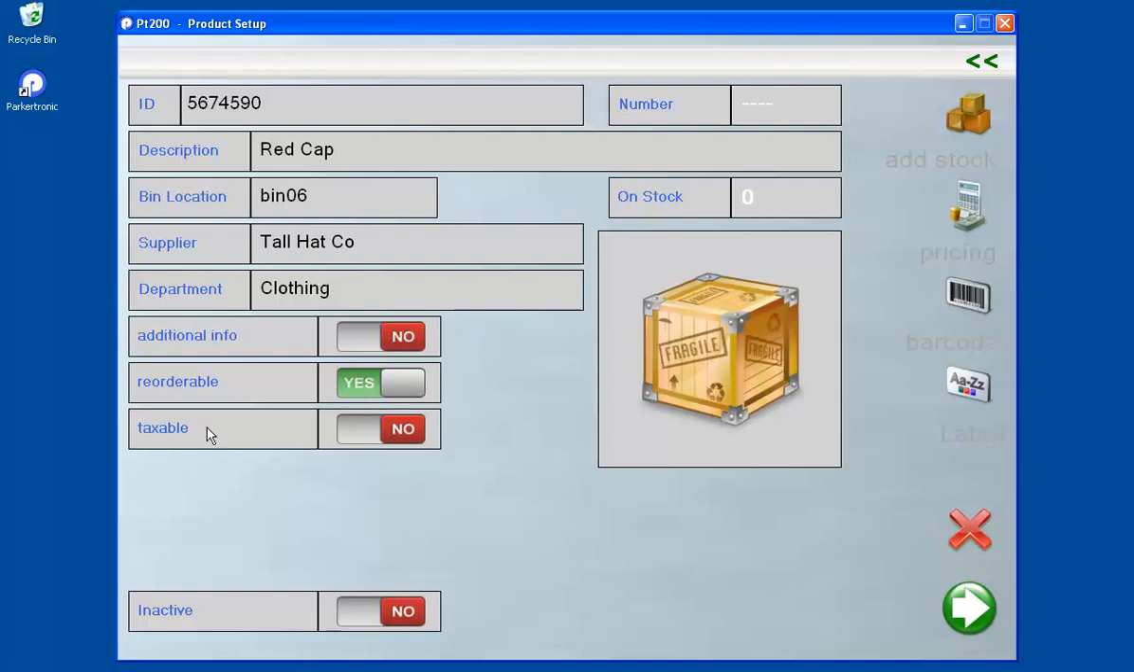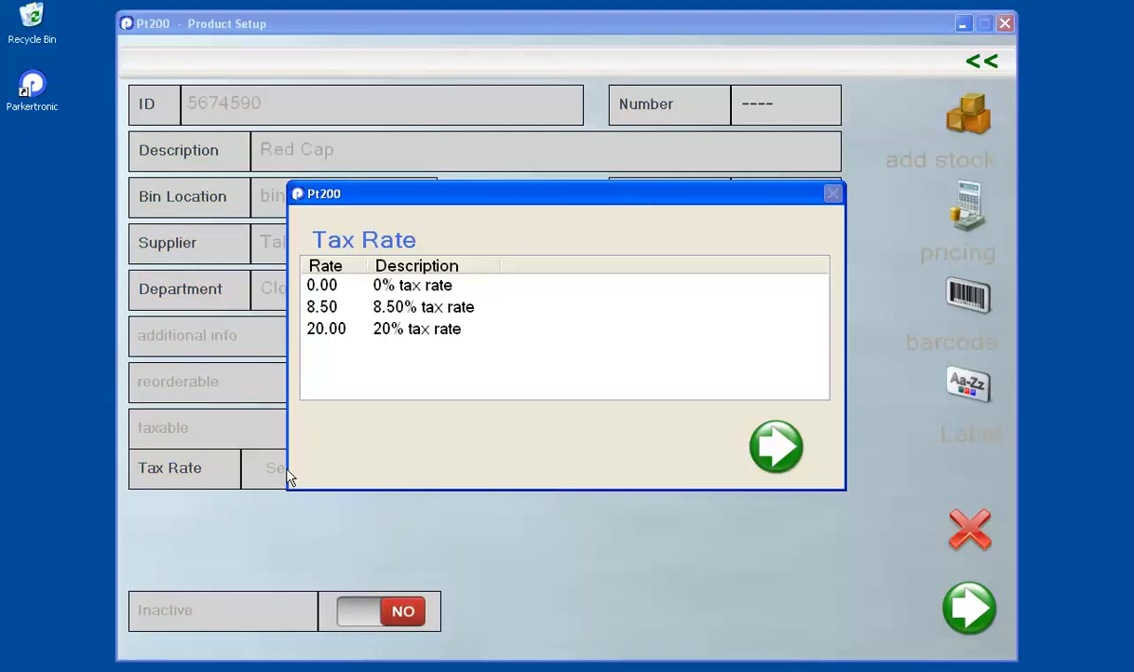And then you have the switch that enables you to set whether this product is taxable or not. So we're going to make this yes, and what that does is prompt the tax rate selection field, where you click in the tax rate field, and this will bring up a list of tax rates that you previously set in the system. So we're going to say it's 20%.